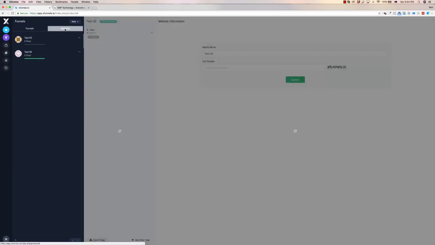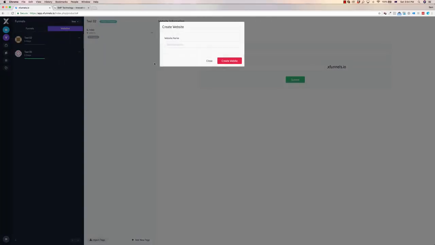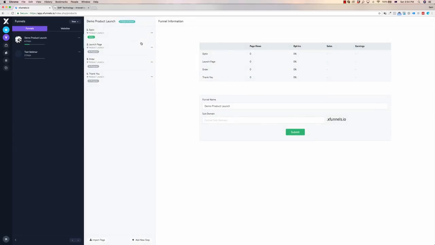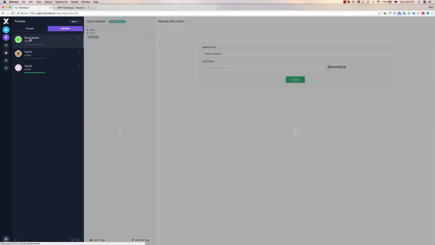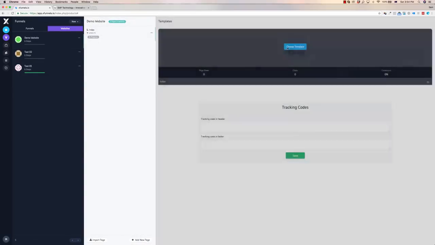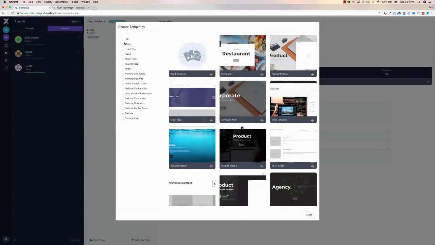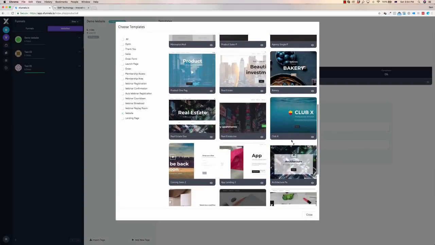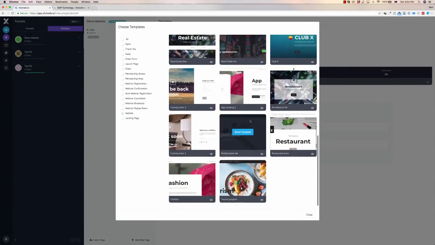When it comes to websites, you can build out websites in the same way you build out a funnel. So I'm going to call this demo website. We'll go create website. However, I guess your templates are a little bit different because they're more generic website templates. So if I go onto the demo website, here on the left, I click on the website itself, choose a template. As you can see, if we go into websites, we've got different sorts of templates. So we've got blank to start from scratch, corporate, agencies, different real estate niches, things like that as well.